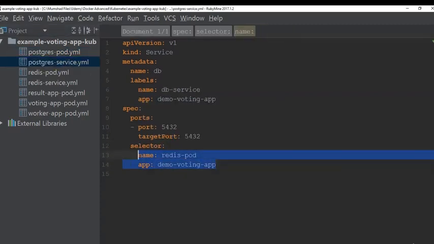I will put those labels under the selector section. So this enables the Postgres service, when it is created, to link to the pod that it can retrieve based on these filters we have provided here.